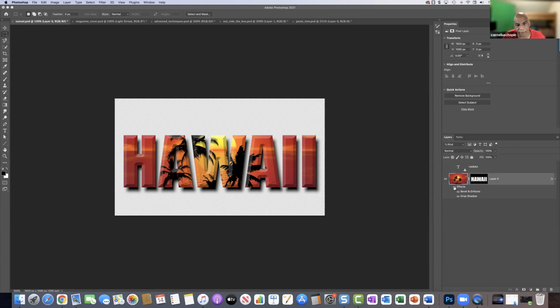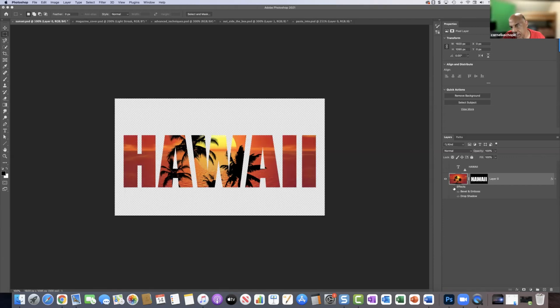And I could turn these effects on and off. You see, they're just attached to that layer. They're not part of the layer. They're just attached to the layer. Again, just like with CSS, you can delete it at any time, and the content is still there, right? I mean, as we often say, content is always king.